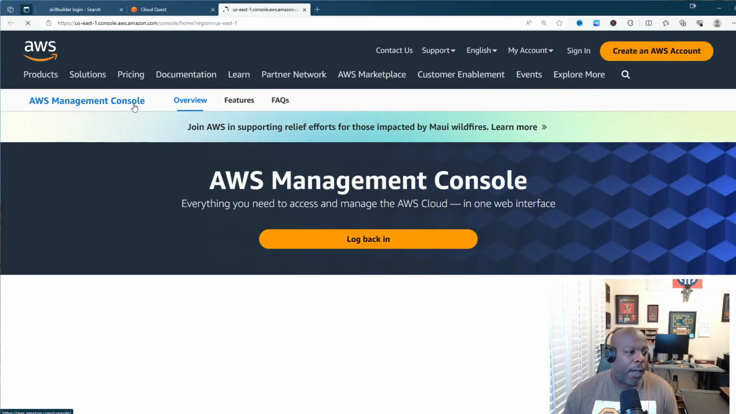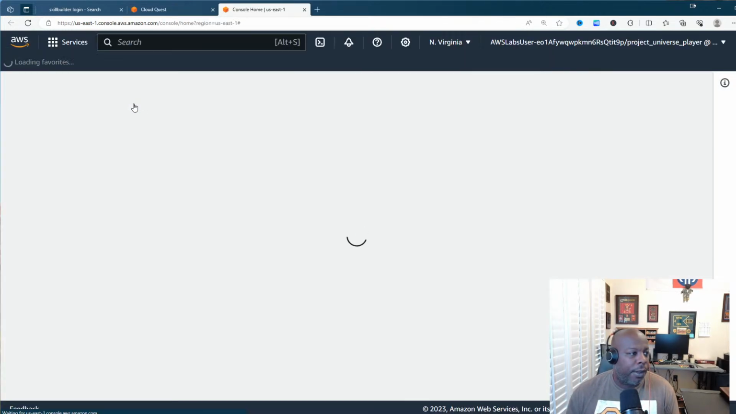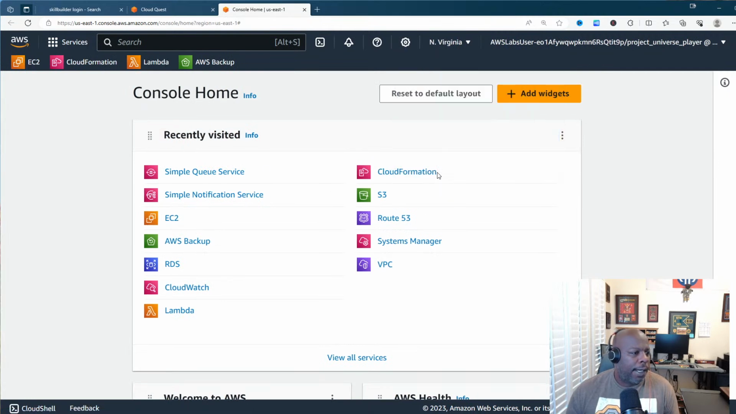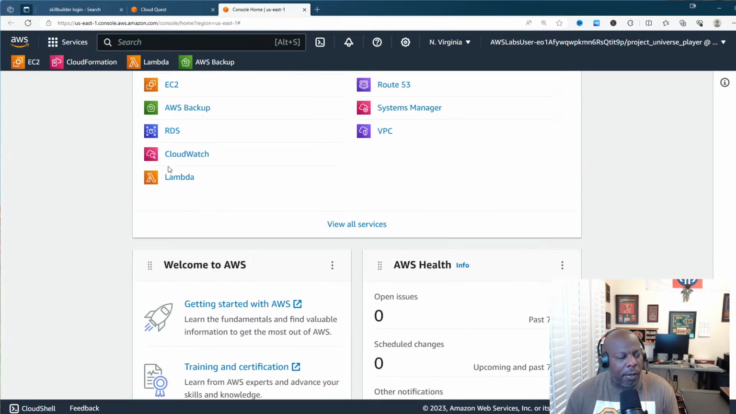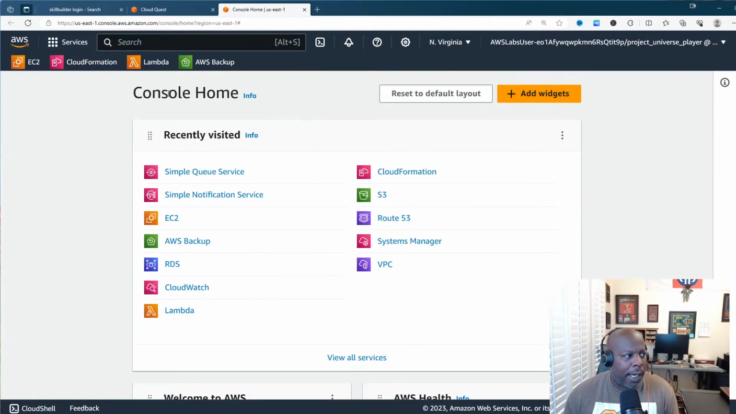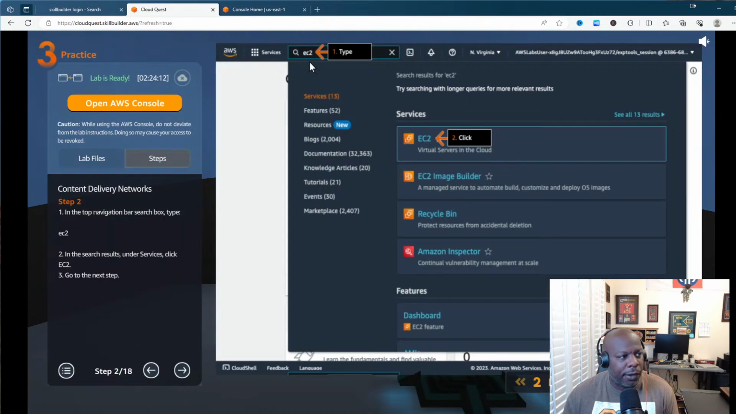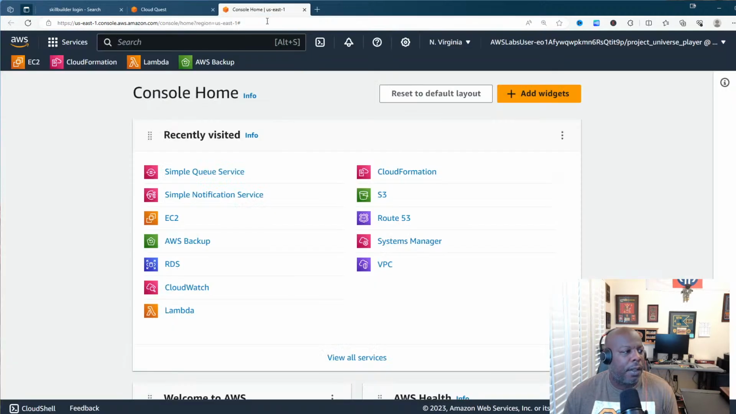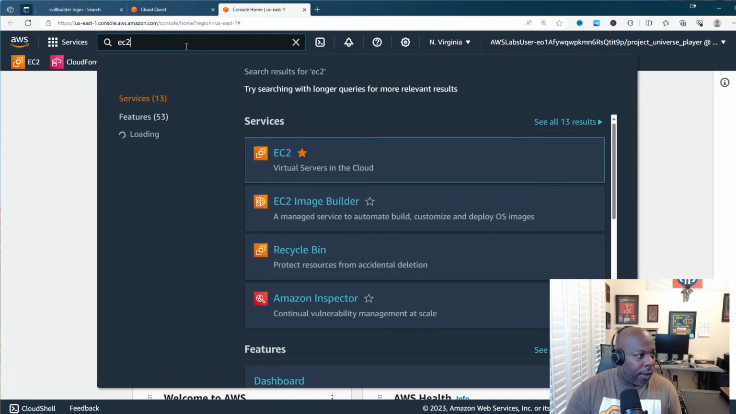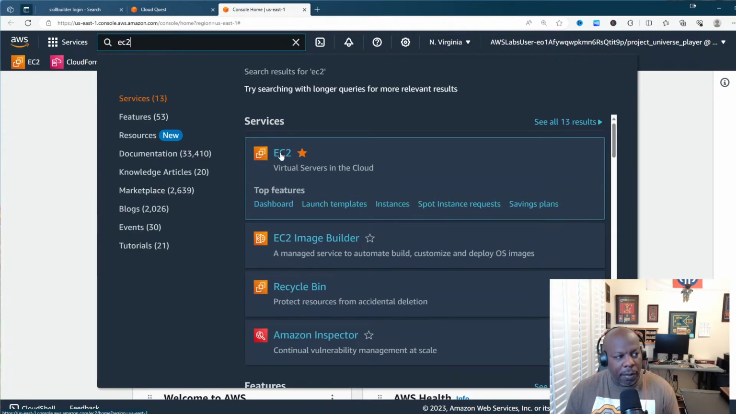Now we're going to open up our AWS console here. Now we're going to come over here to the landing page. This is the console home that we get into when we enter our cloud console. Now let's go to step 2. The first thing we're going to do is click on EC2, Elastic Compute Cloud. We have that in our favorites. If you don't find it there, you can click on EC2 right here and it will also come up.